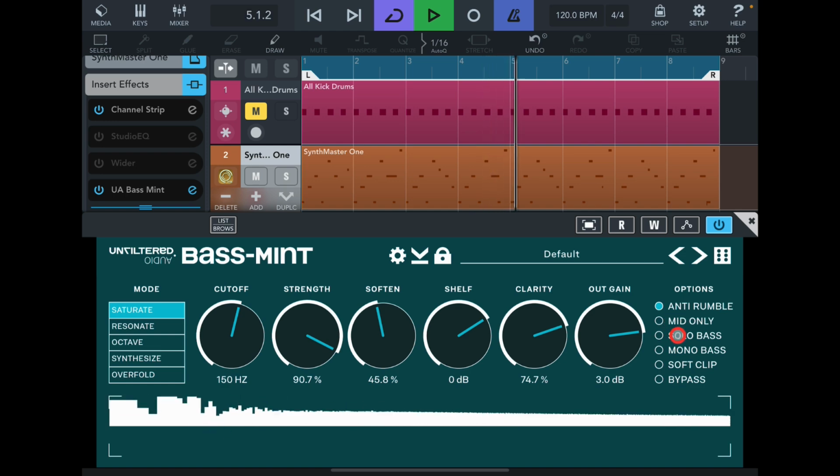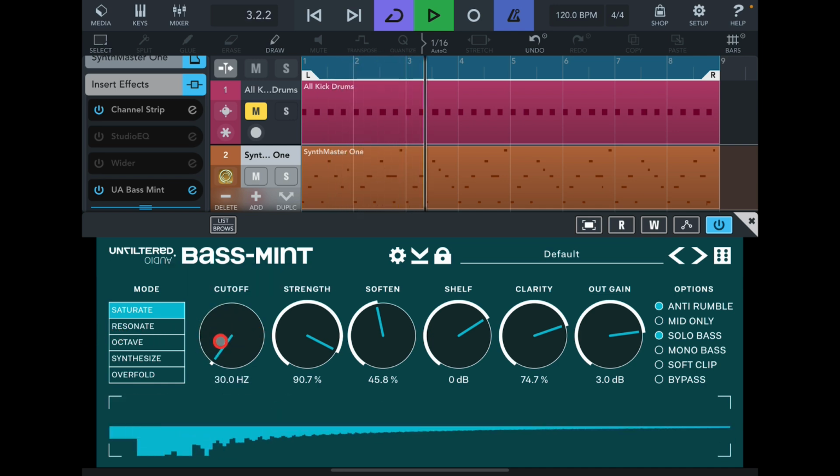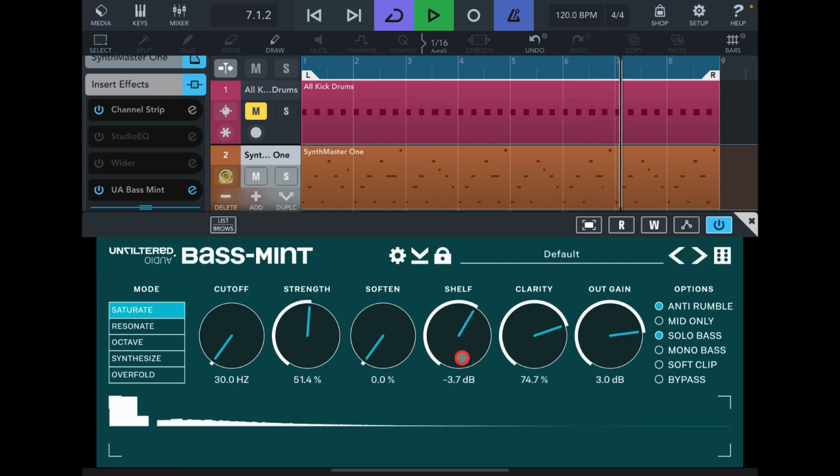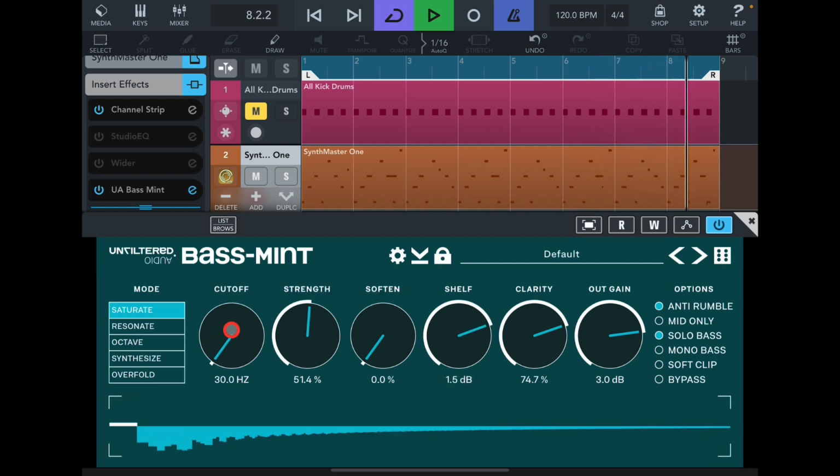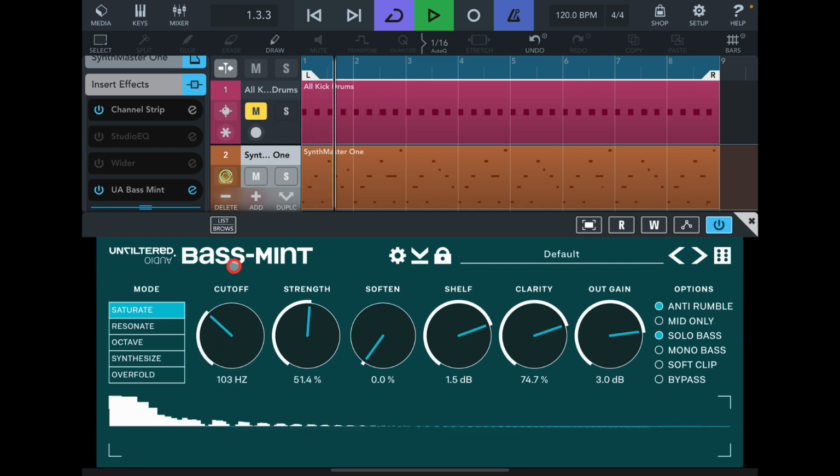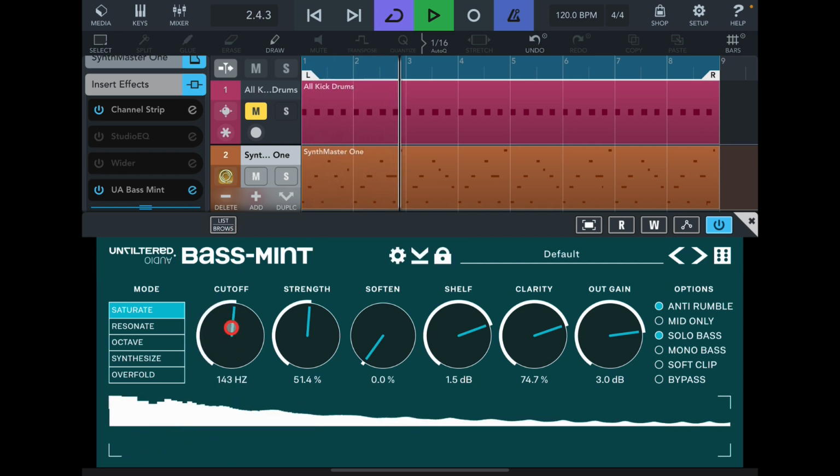So turn off. Solo the bass. What you're going to hear now is just Bassmint and what's going on below the cutoff frequency. Hardly anything, in fact. But if we bring our cutoff up, of course, you can perfectly tune in what's going on with Bassmint before you even bring the actual signal back in, which is brilliant.